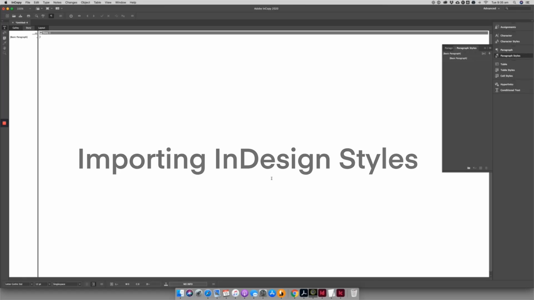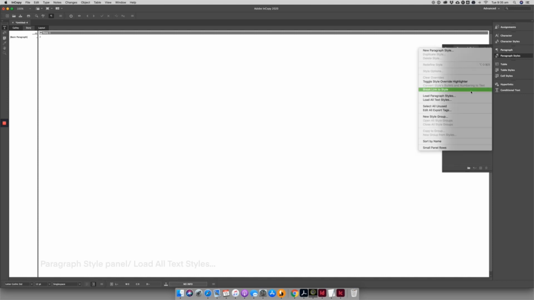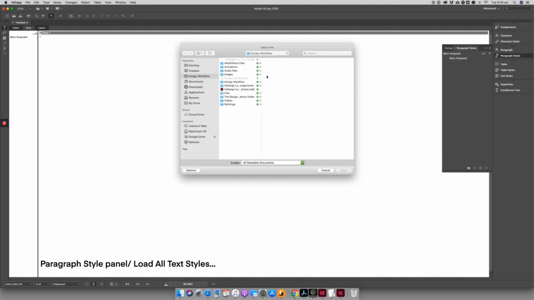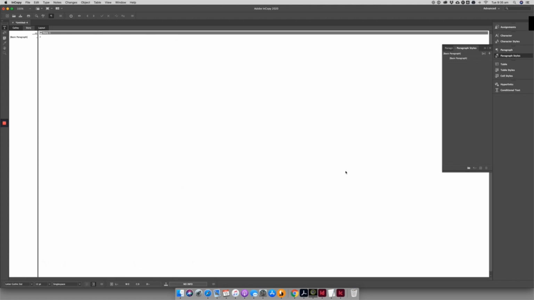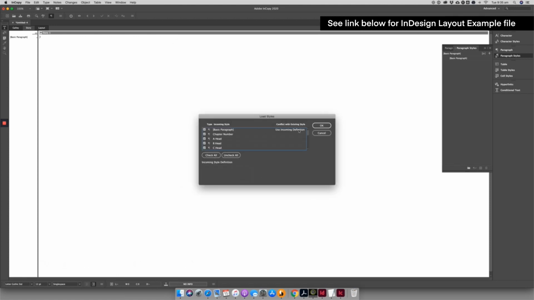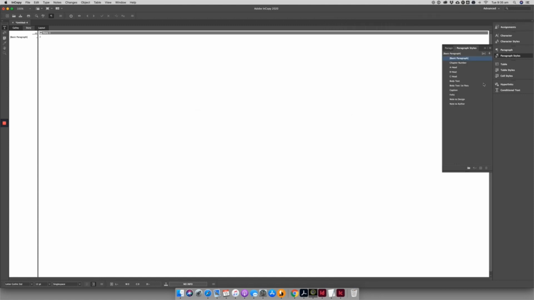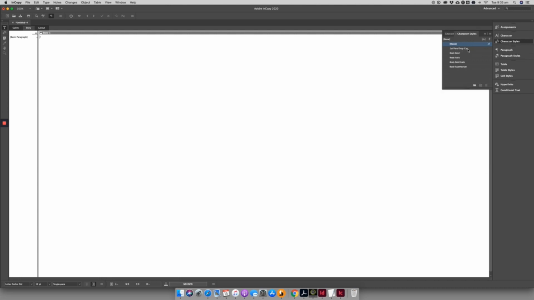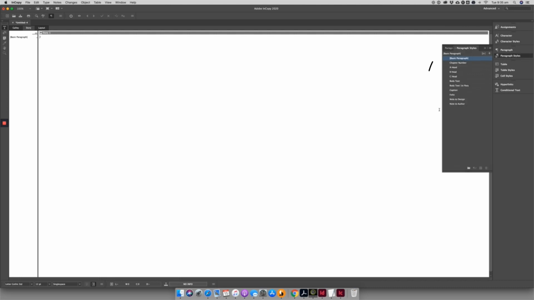Simply go to the Paragraph Style panel and use the drop-down menu to find Import All Text Styles. Navigate to the example InDesign document, or better yet, use the sample chapter of your own book supplied by the designer and import the styles. This will populate the panel with both character and paragraph styles from the InDesign document.